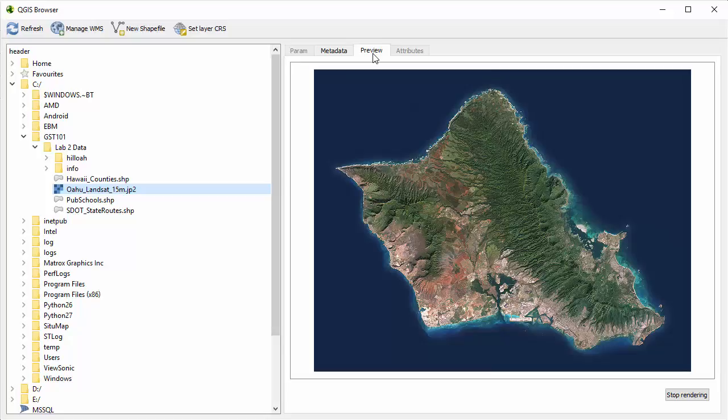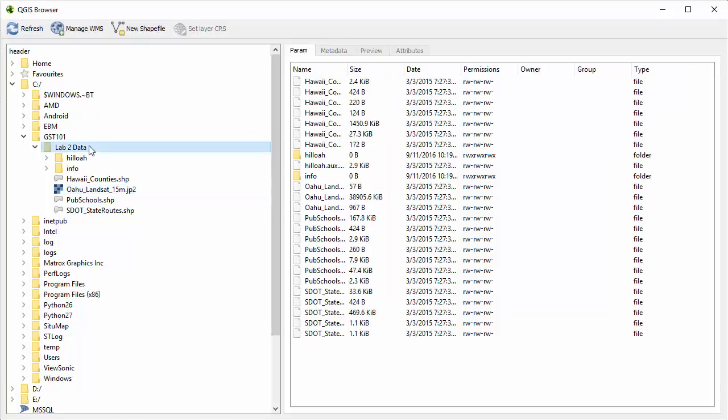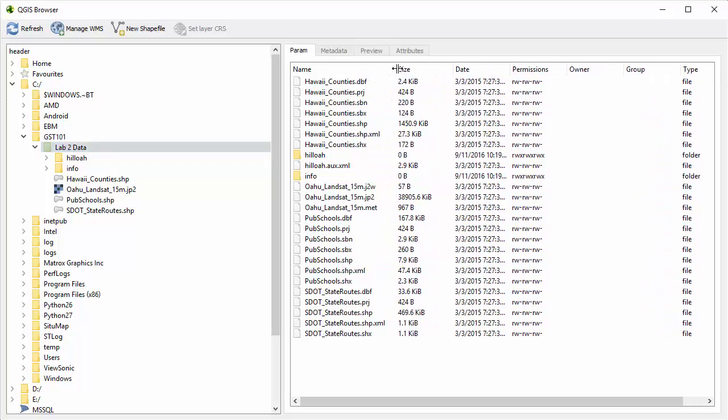Let's look at the file formats in more detail. Let's select the Lab 2 data folder in the file tree. When that's selected, the Params tab is the only one that is available when a folder is selected. So now the display window is showing you what you would see in Windows Explorer. Focus on the Hawaii Counties files, and I'm going to expand the width here so I can see a little bit better.